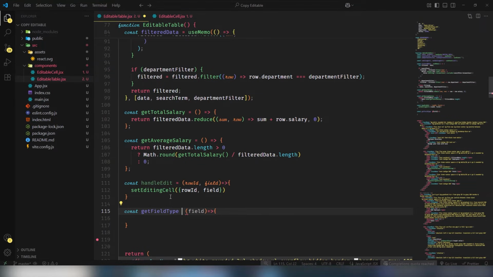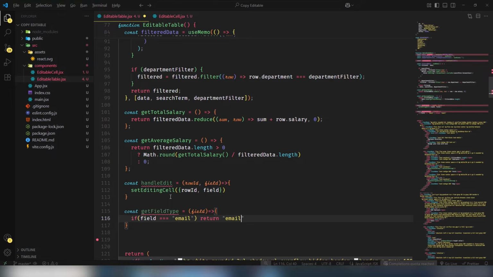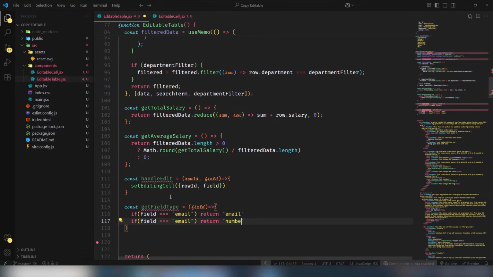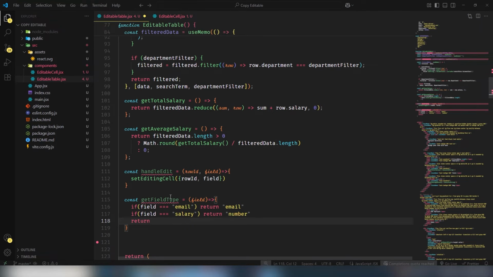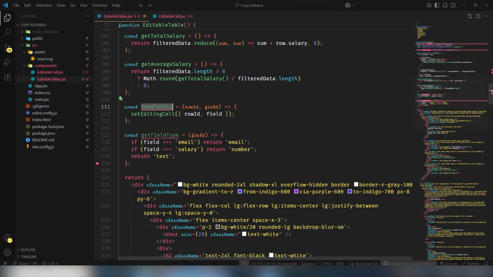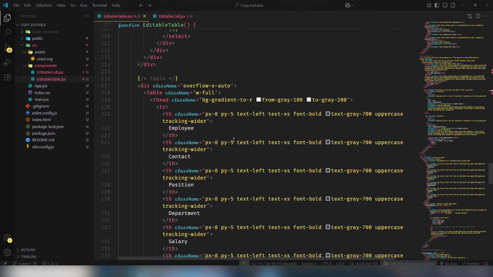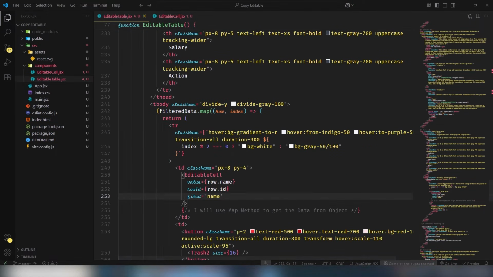Okay, if the field type is email, we just return the email. If the type is salary, I just get the salary. Otherwise I need to use text, right? I have two functions, and we're going to work on it. So I just copy this one function, give me a second, and we're going to pass this one as a prop on editable cell, right?